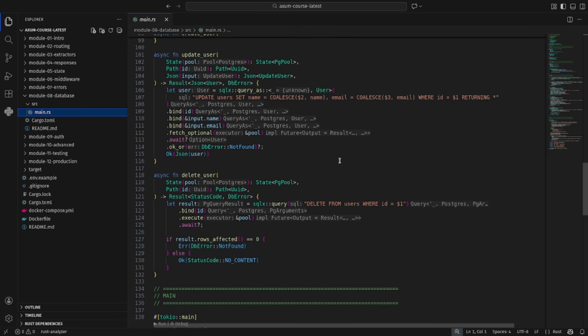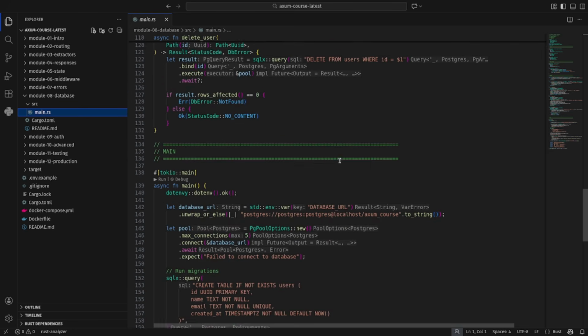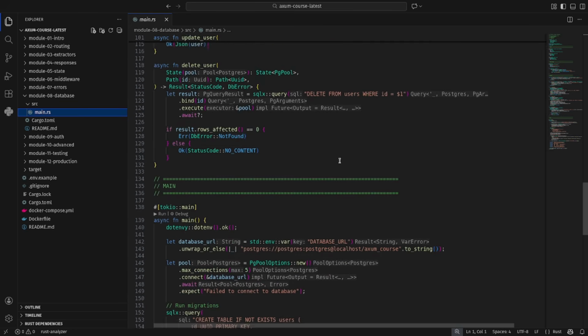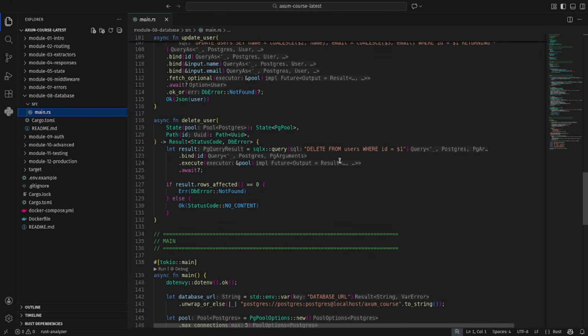For multiple operations that must succeed together, use transactions. Either all succeed or all fail. Classic example, transfer money between accounts. Debit one, credit another. If credit fails, debit must roll back.